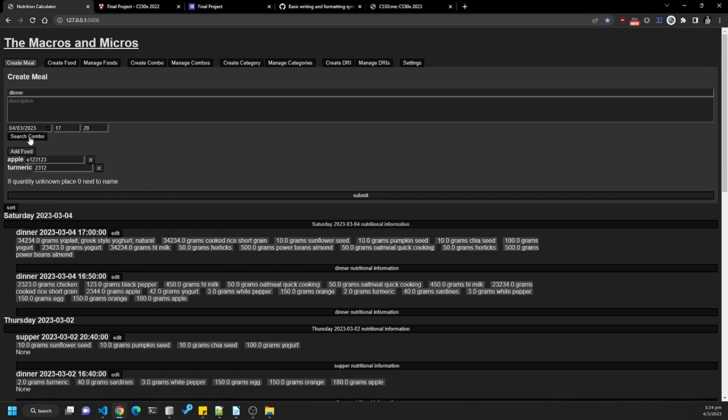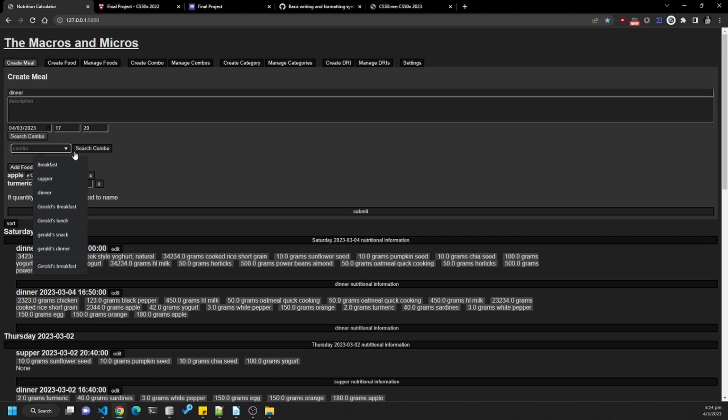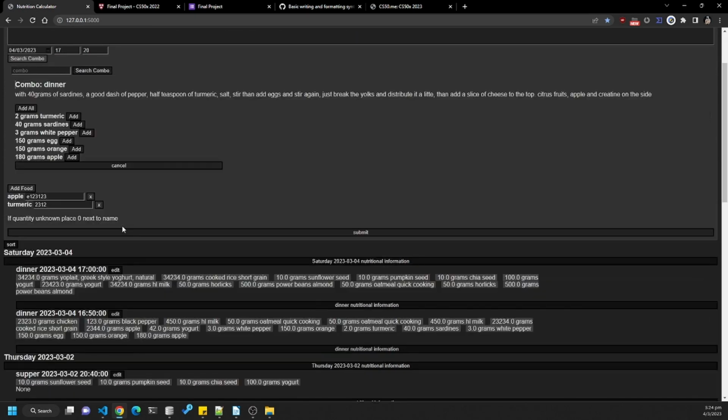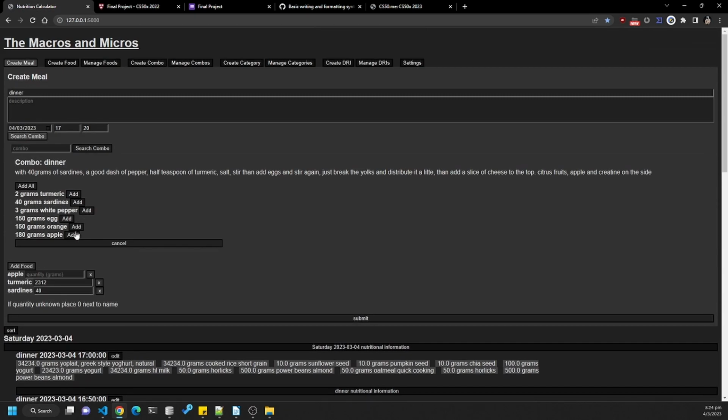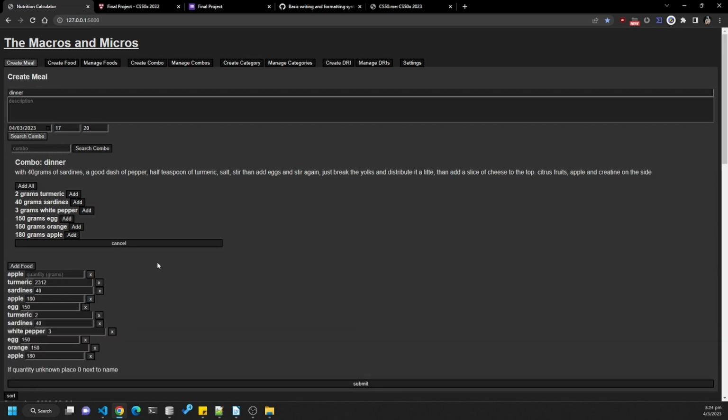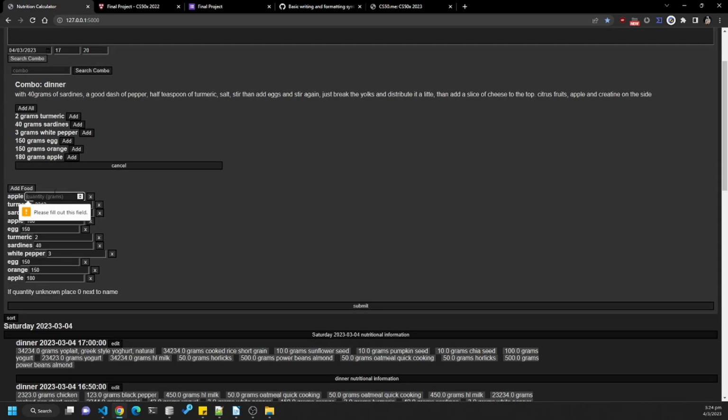So over here you can just search for a combo. Right now let's search for all the combos, and I want to have a dinner combo. You can see all the ingredients over here. You can just add them one by one. I can just add all of them at the same time. You can then add this. Oh yes.